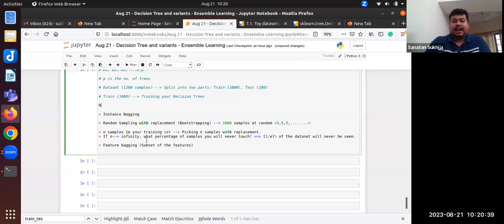This model is called a random forest. The name itself tells you why. You are training a model with multiple decision trees. A collection of trees is called a forest. And because you select your features and samples randomly, please note that samples are selected with replacement. Features are not selected with replacement. It is feature bagging, so it's without replacement. Basically you select, say, 5 features at random if you have, say, 10 features.